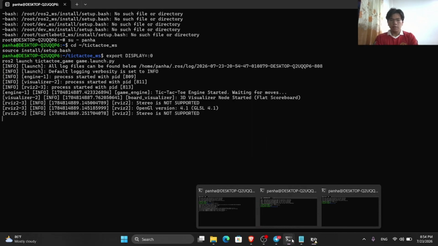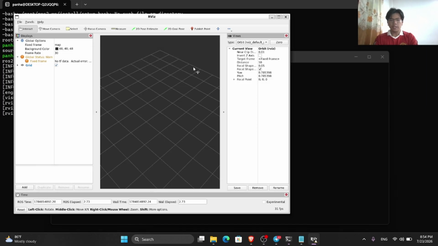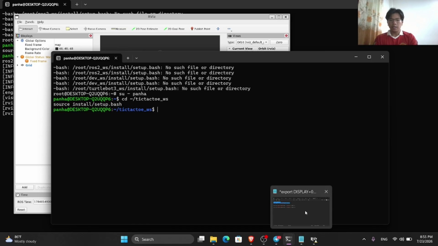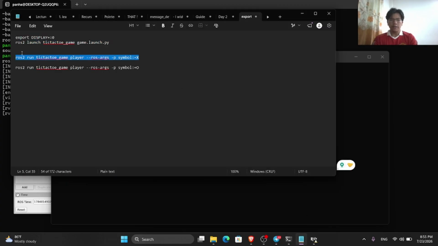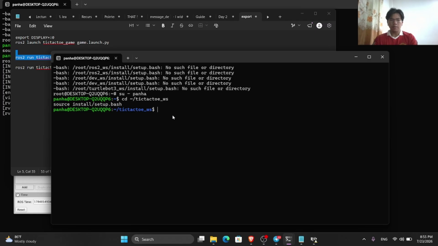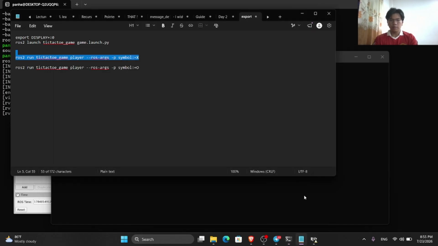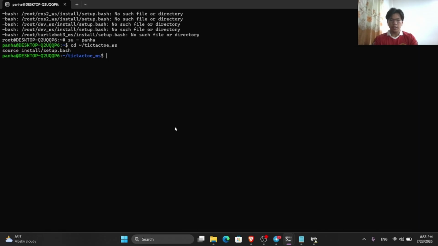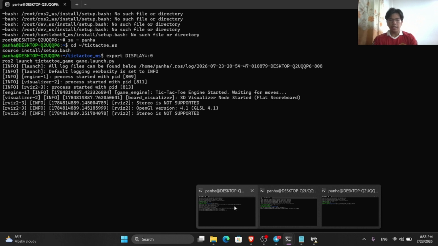Here we will be loading the RViz2 board. We will be getting back to that. Next we're going to run the X player command first. This is the X player command. Let's run. Okay, successfully. Next one is the O player. This is the O player command. Let's take a look. Okay, successfully. Without further ado, let's go into it.